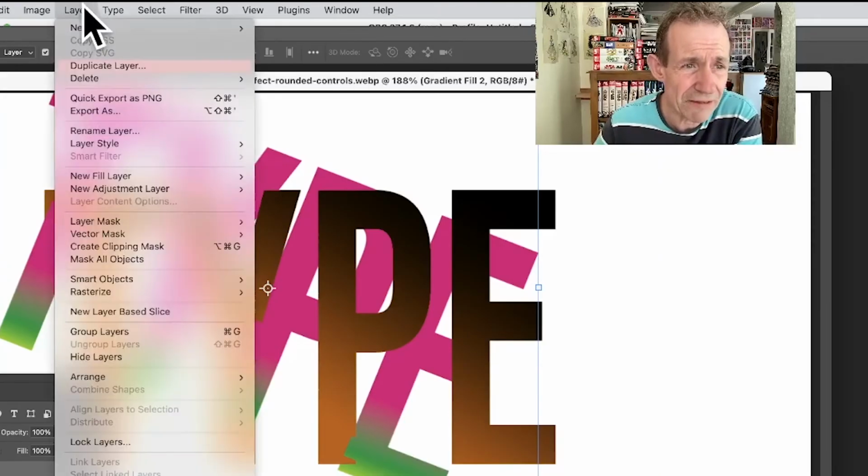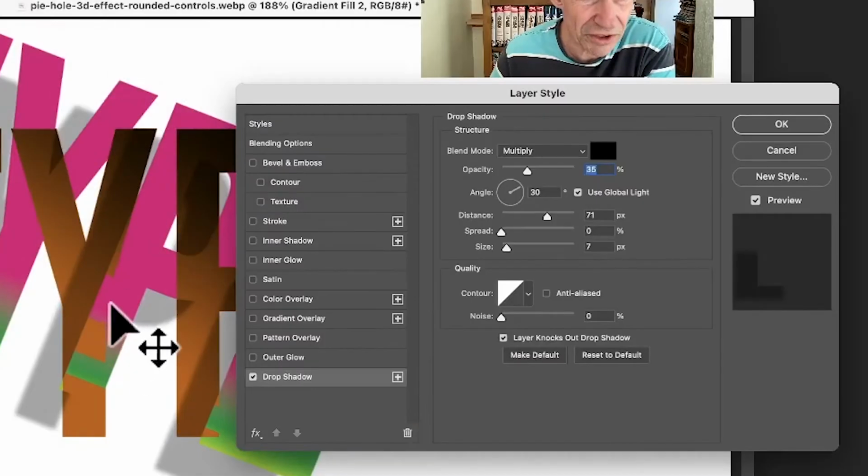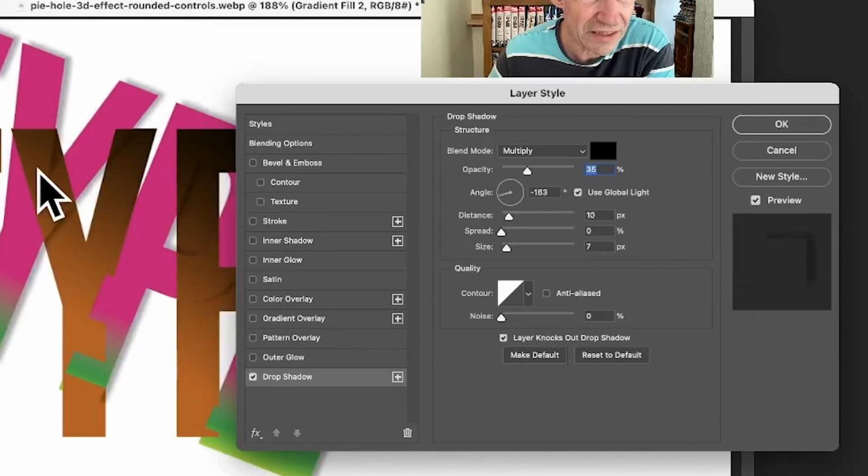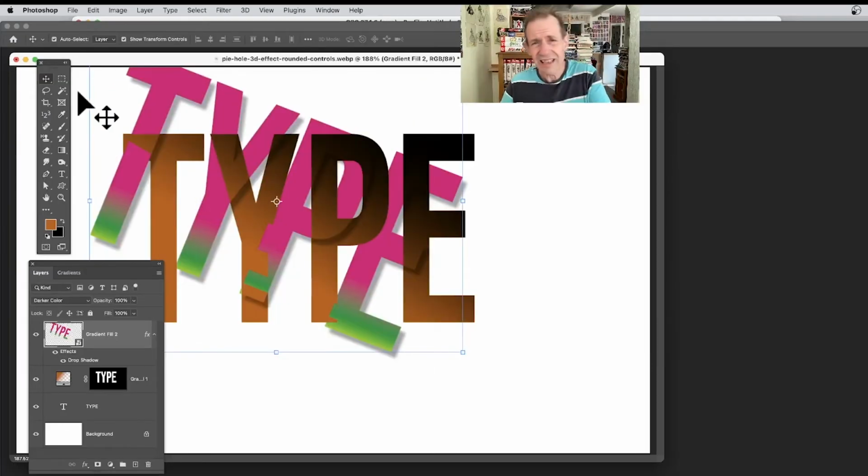Also, you can go to Layer Style, maybe go for a drop shadow as well. So you can add a drop shadow into the mix. Just maybe make it slightly there. Click OK. Variety of things. You can just jumble it up in all kinds of ways.